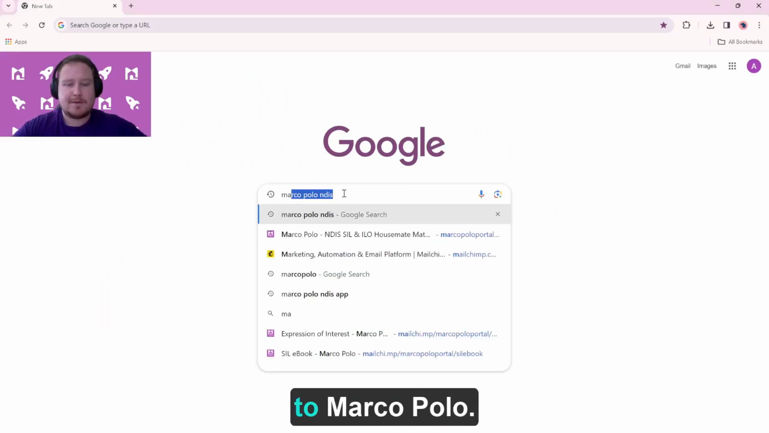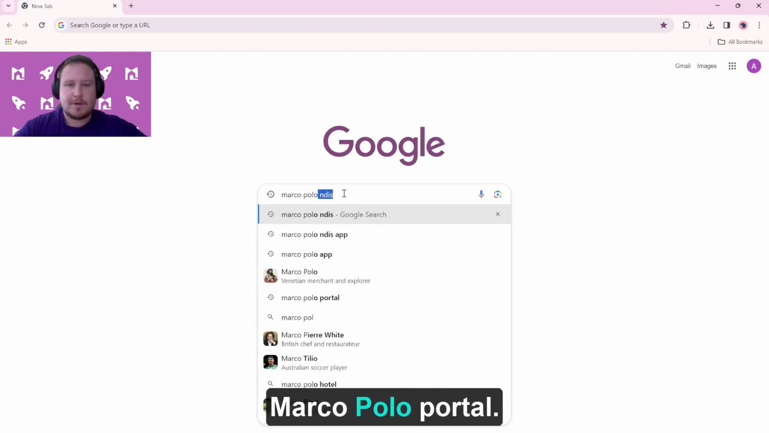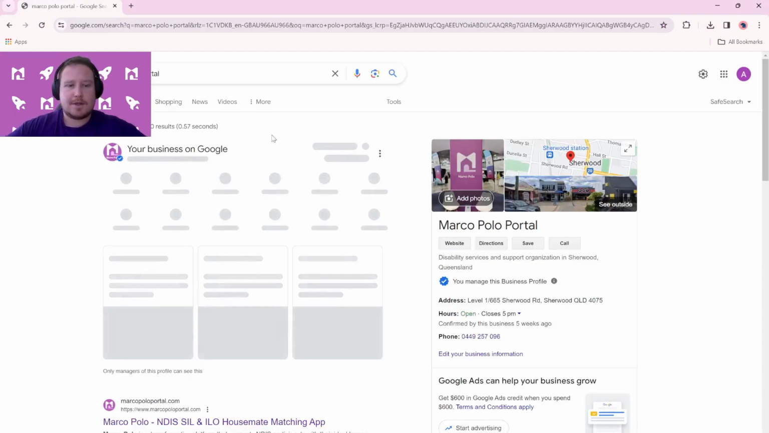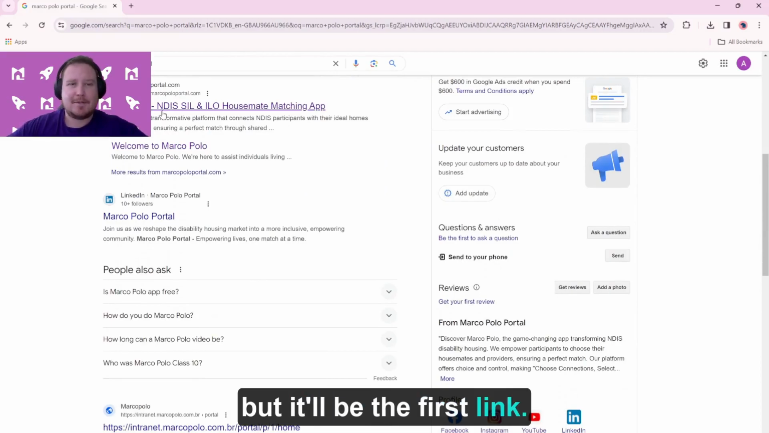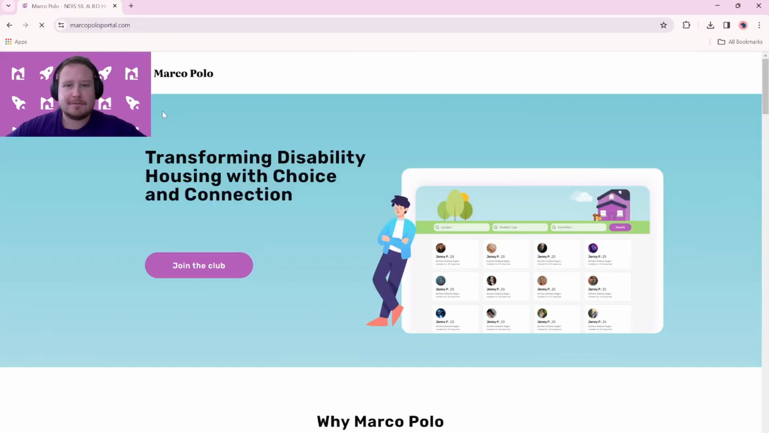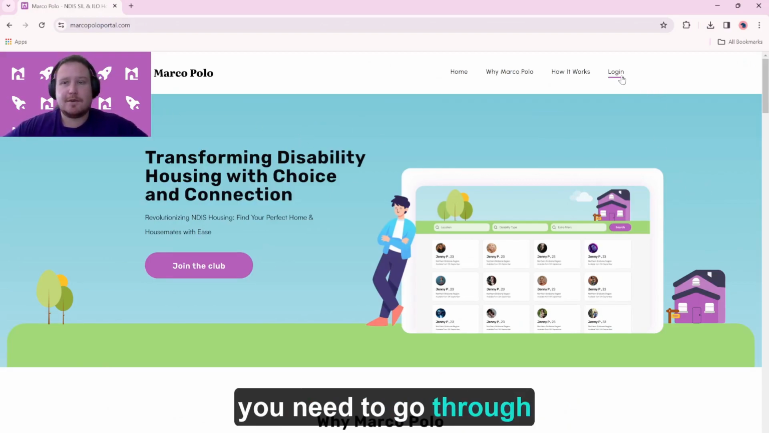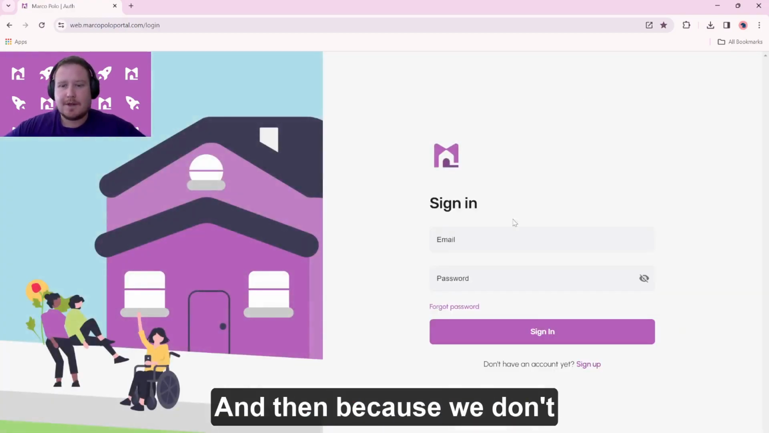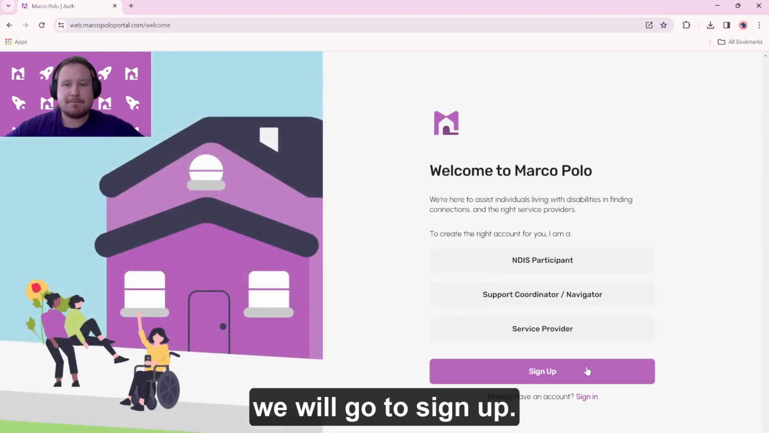So, we're going to go to Marco Polo portal, and because it is our business, I see that, but it'll be the first link, Marco Polo. So, you're now here on the website. But to sign in for the first time, you need to go through the login. So we'll go into login here. And then because we don't have an account yet, we'll go to sign up.